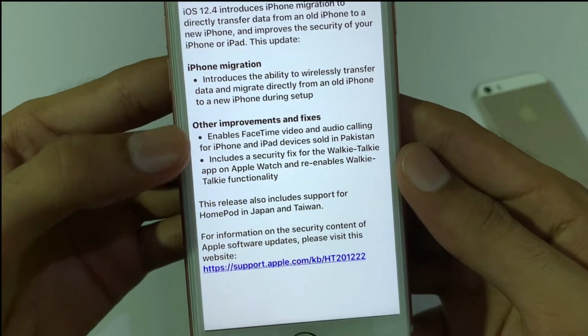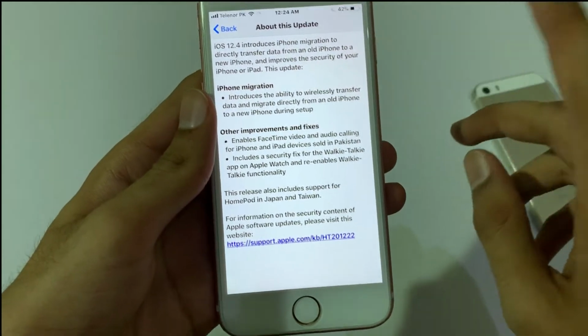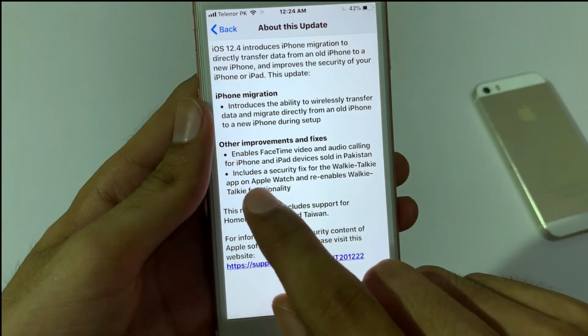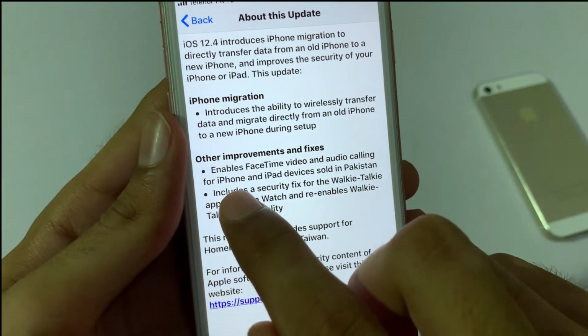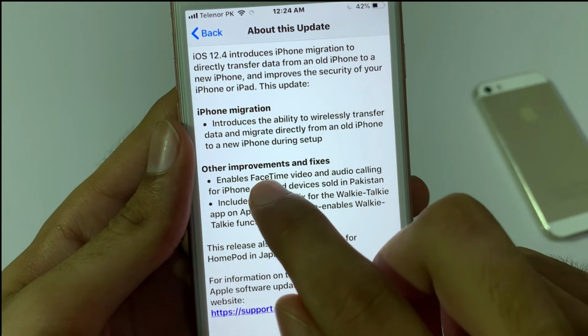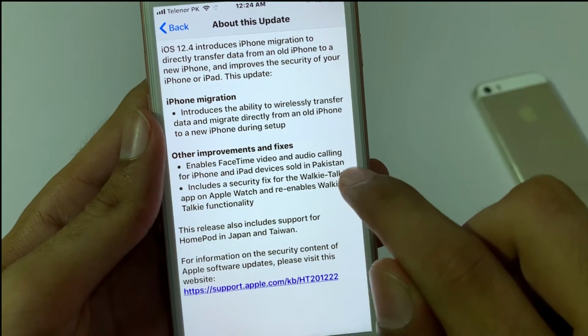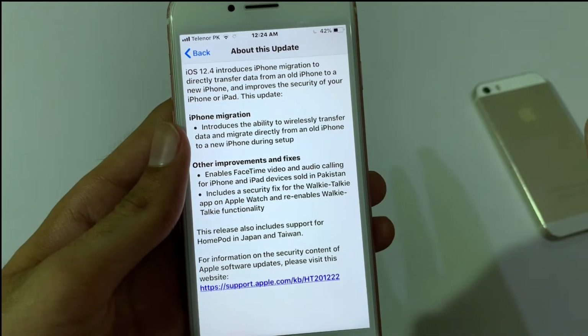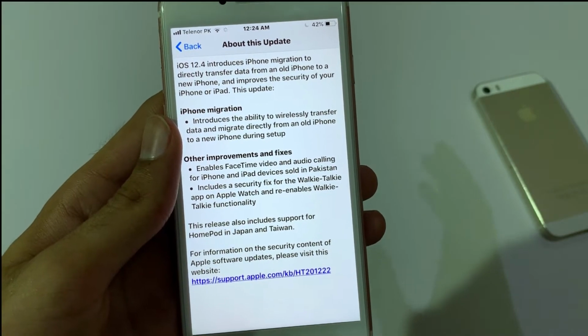And then other improvements and fixes: as you may know, FaceTime was blocked in Pakistan before, but now with iOS 12.4 it is available in Pakistan. You can see that it enables FaceTime and video and audio calling for iPhone and iPad devices sold in Pakistan. So all mobile phones sold in Pakistan will officially have FaceTime installed.